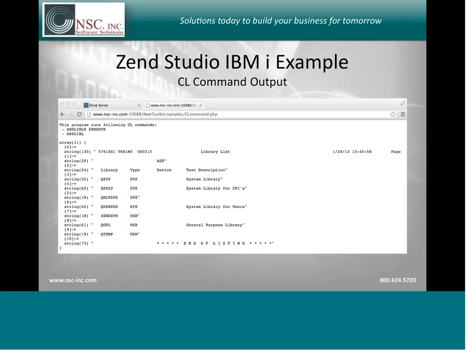And this is the output that we're getting from that last CL. So in effect, as I mentioned, we added the library list, Zend Server, and then we displayed it, and this would be just the array that's being displayed that was built from that command. And there's many other commands that you can create as well.